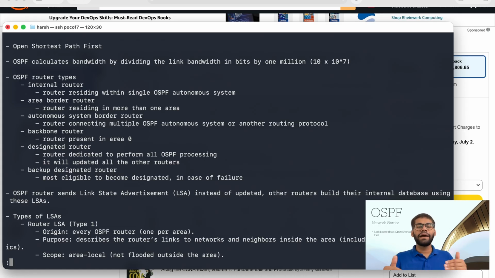Let's start by understanding what an internal router is. An internal router is a router residing within a single OSPF autonomous system. Because OSPF is a within-autonomous-system process, kind of every router is an internal router. Then we have the area border router.